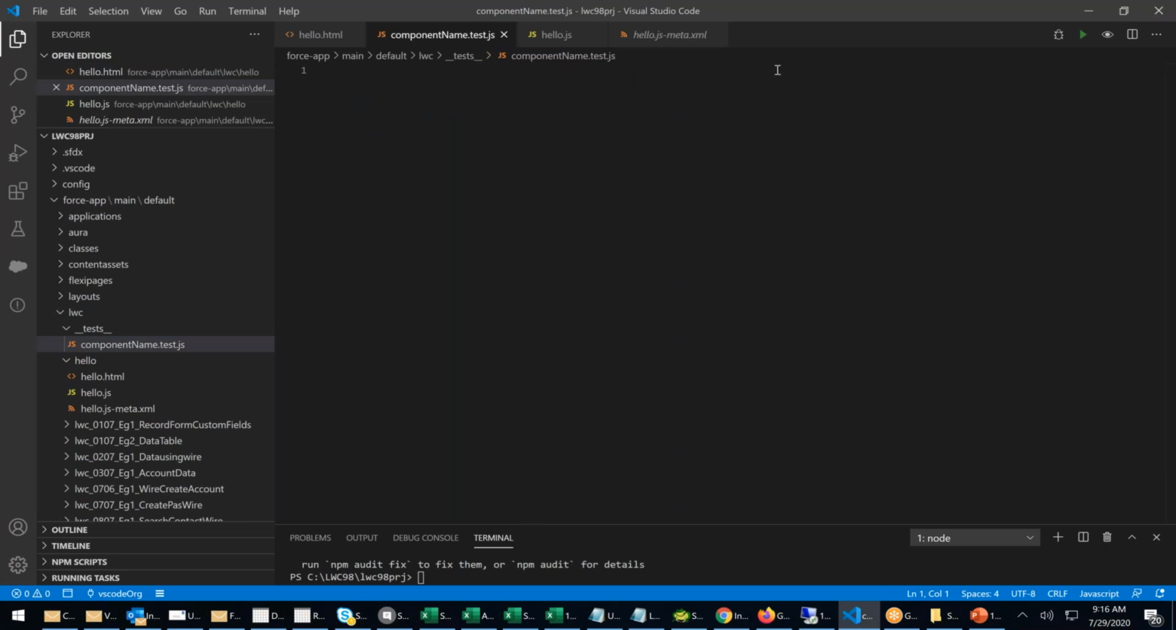This is the place where you have to write a test case or test file. You have to write a Jest test here. First of all, import two libraries. Import the hello component, which you want to test. First step, import createElement, and import hello.